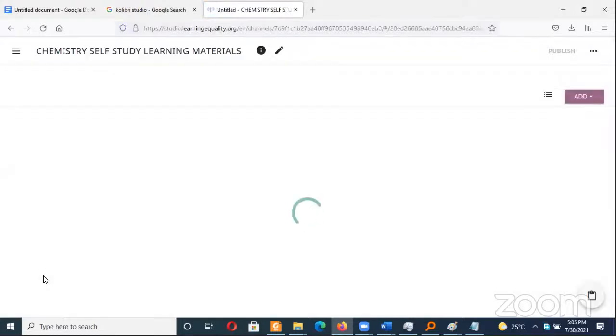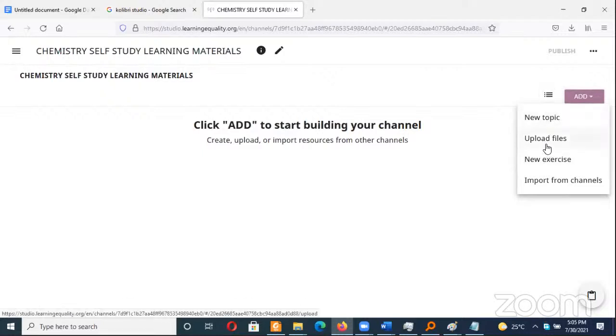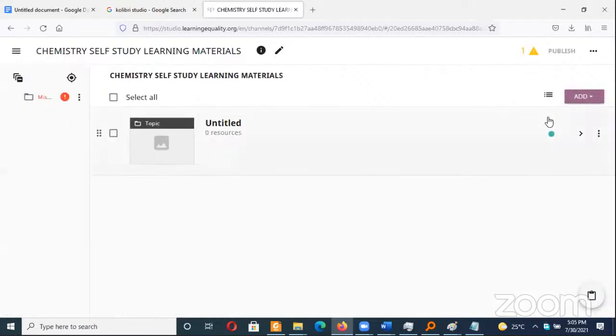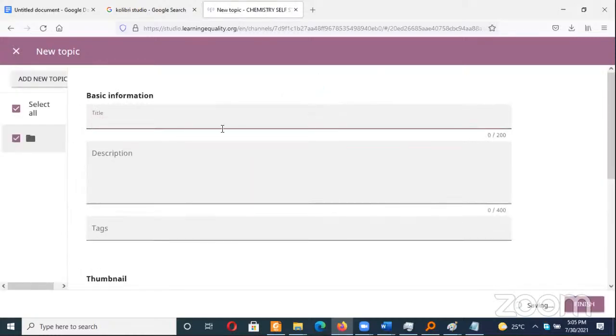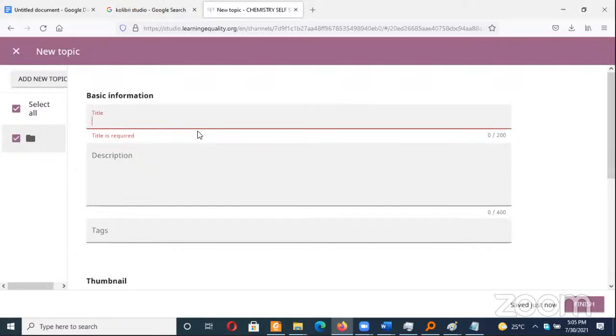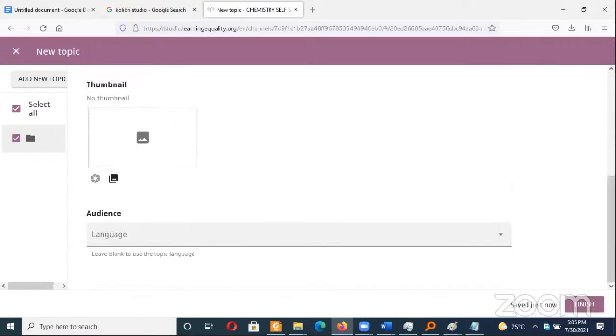So when you create this channel, you can now come on this side and click on add. So we can say add. You can have a topic, and then you can have upload files. So you start with a topic. So if I've said chemistry, I can decide to put senior 1 as a topic. This is just like a folder on Colibri. So I can put in more details here, materials for senior 1, and then I say finish.